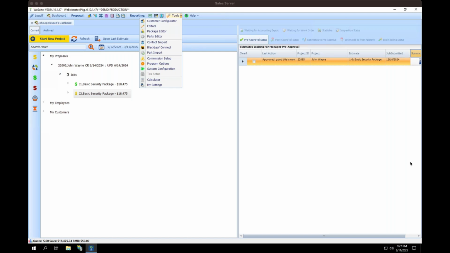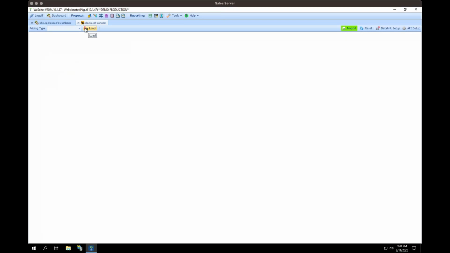All right. I just want to show you quickly, for those of you thinking of any Blackleaf connections or any imports from Blackleaf, you would go into this Blackleaf Connect, and then you would select whether you want open market or any fixed price. And then when you click load, you would need a pricing contract. Let's select this, sorry.